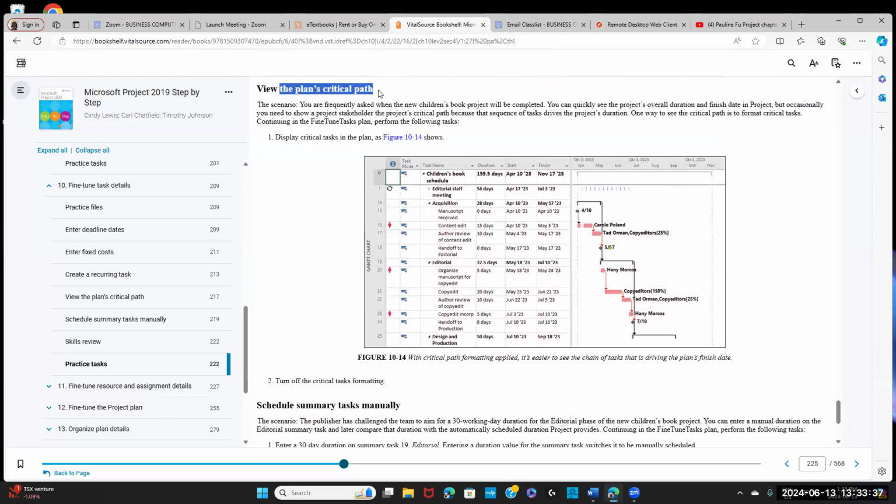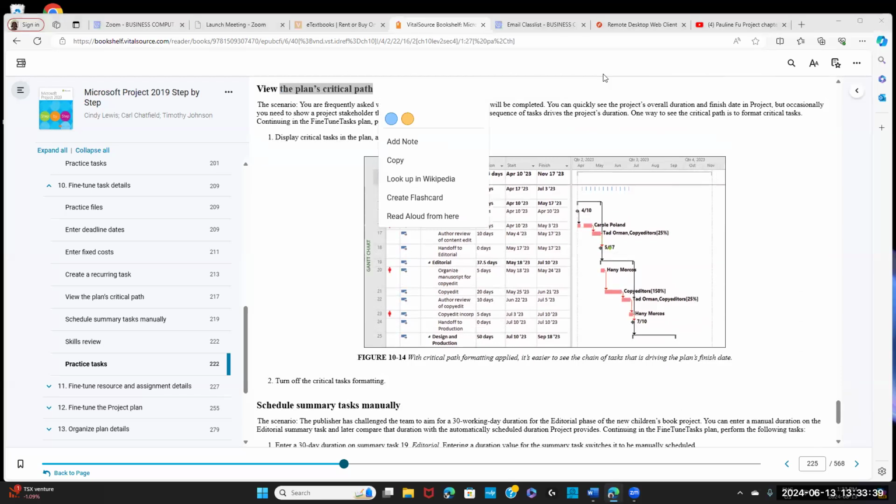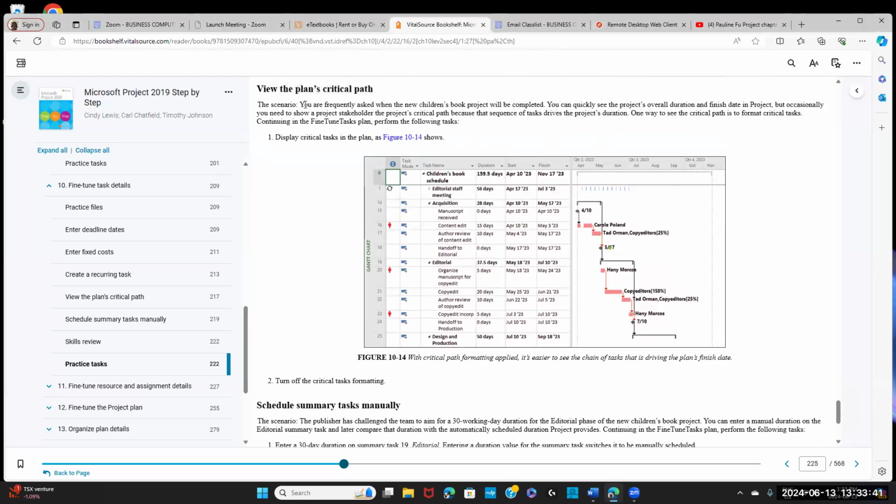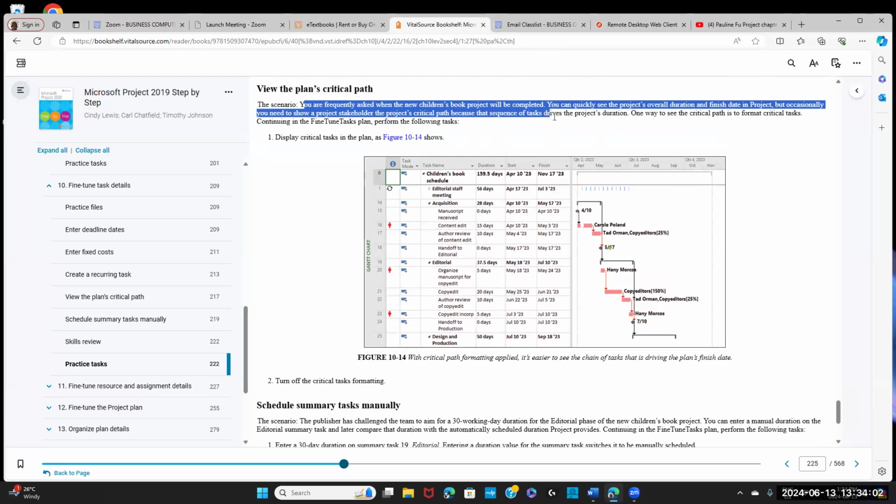Next is view the plan's critical path. Scenario, you are frequently asked when the new children's book will be completed. You can quickly see the project's overall duration and finish date in progress, but occasionally you need to show a project stakeholder the project critical path because of the sequence of tasks that drives the project duration. One way to see the critical path is to format the critical path.